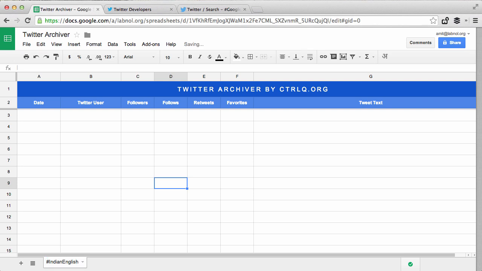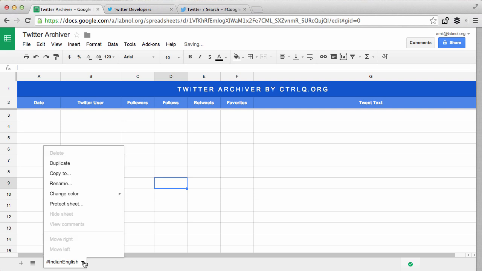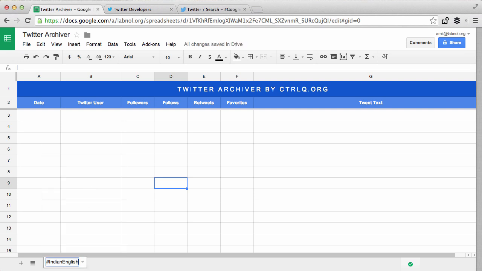So for instance, I can say hashtag Indian English filter links, and in that case it will only show tweets that have links. I could use Boolean operators like OR and so on. Now for this example, I'll just keep things simple and use one hashtag as the sheet name.